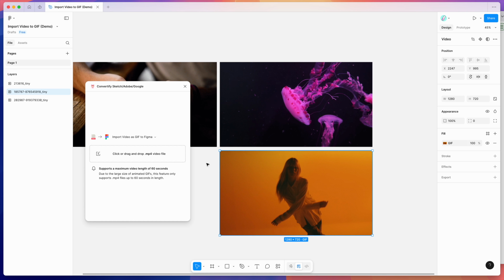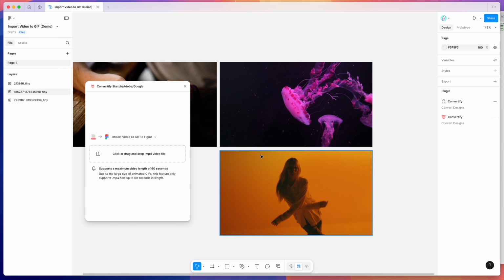So I hope that's helpful. If you've been wondering how to get MP4 video files into your Figma files, but as animated GIFs rather than videos, this is a really easy way to go about it, where you can just do it in one step rather than having to convert the video file to GIF outside of Figma and then import that GIF into Figma. You can just do it all in one step using the Convertify plugin.